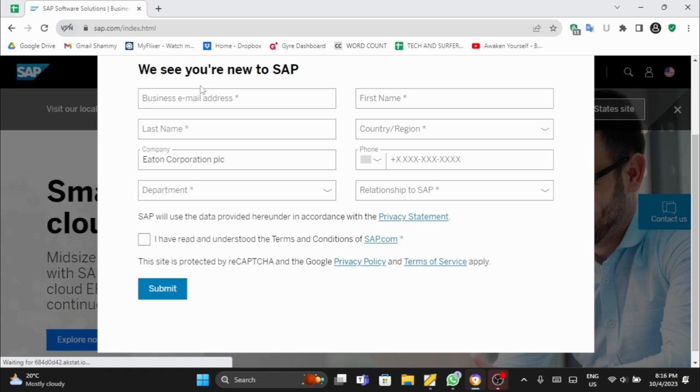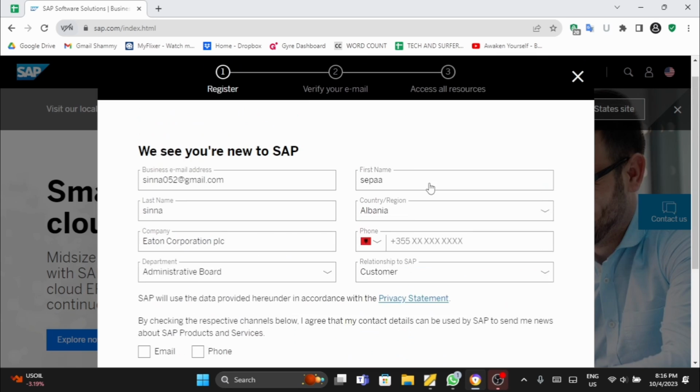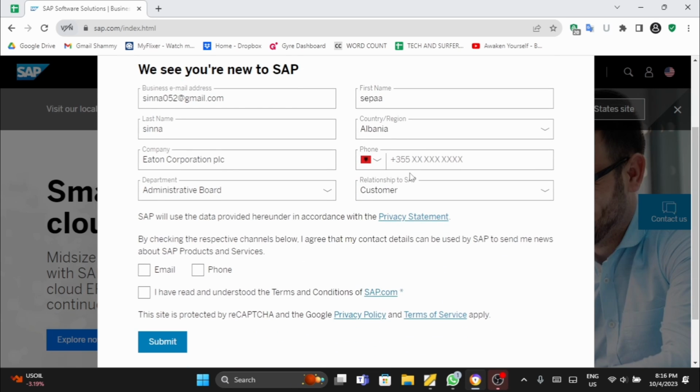Enter your details: business email address, your last name, department, your first name, your country, your phone number, and your relation to SAP. Now as you can see, I have entered all my details.